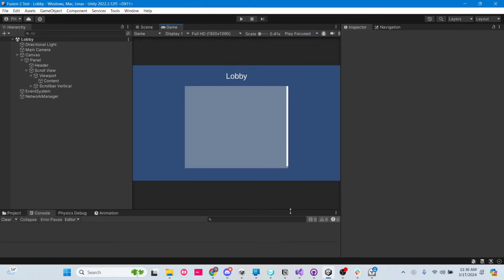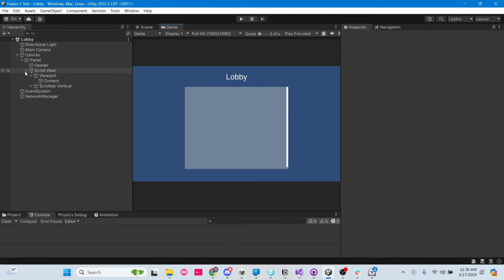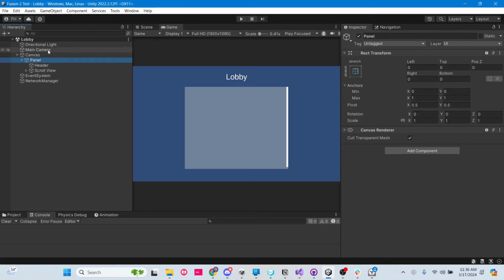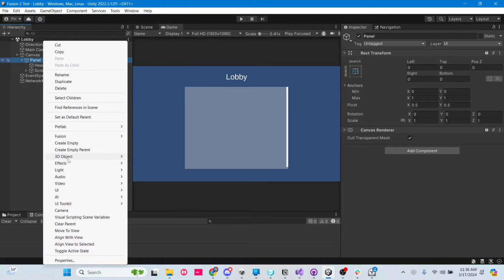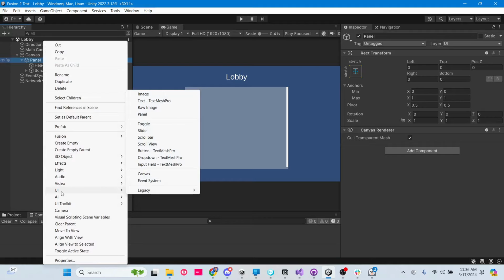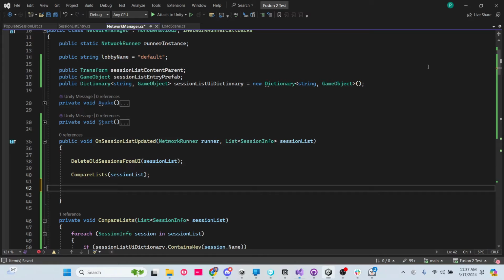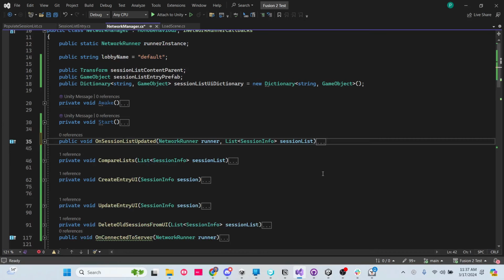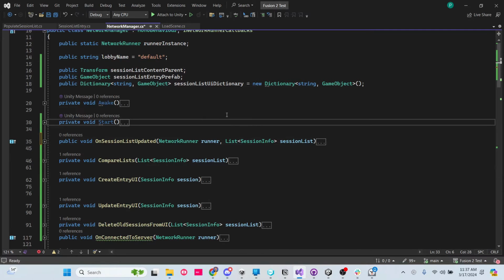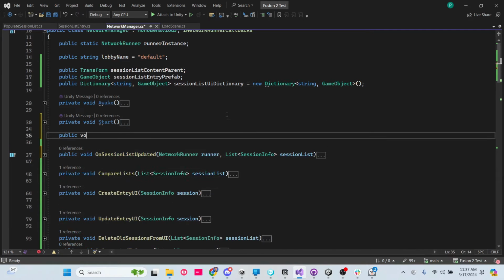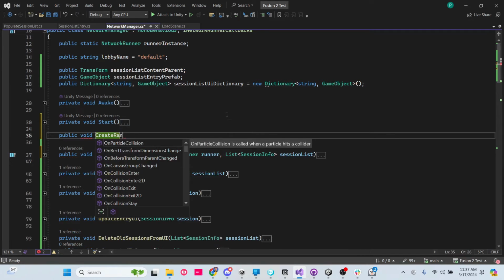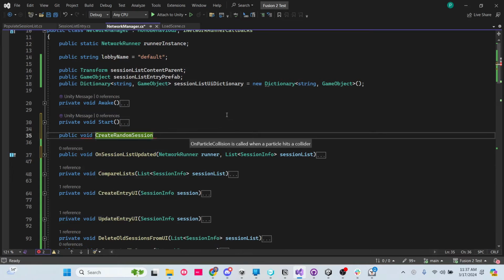All right, so here's my panel, and let's just create a button. We don't need to show this on recording. There we go, we've got a create session button. So now we need to write some logic to create a session. I'm going to hide everything by holding control, then tapping M, then tapping O. Everything's collapsed now. And let's do public void create random session, because that's what we're going to be doing.